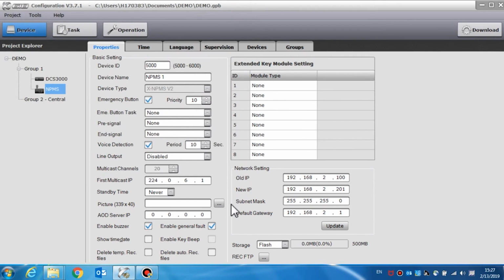Enable buzzer is set to activate the buzzer inside the call station. If a fault is detected, it will generate a buzzing alarm. Enable general fault is to enable the general fault detection function of the call station. Time date is selected to show the time and the date on the screen of the call station. Enable key beep is not available.